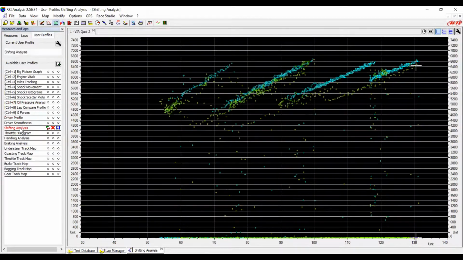Shifting analysis tells me how much he's using the engine to slow down the car. Obviously, these are the 4 gears in this car. And the blue is RPMs at over, I think, 50% throttle. Green is below 50% throttle. So again, you're seeing the green in this case overlap on the blue. You know that the driver is using the engine to slow the car.